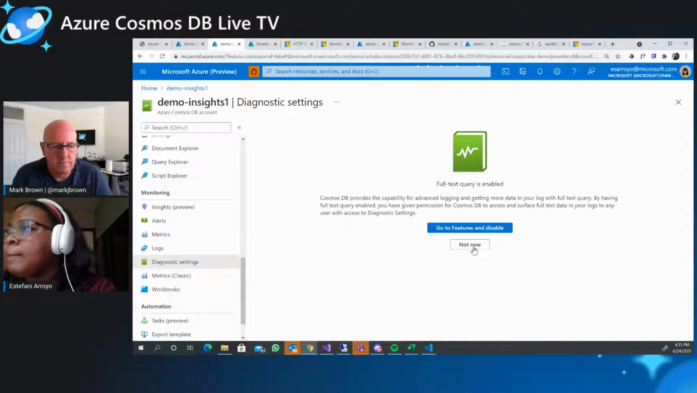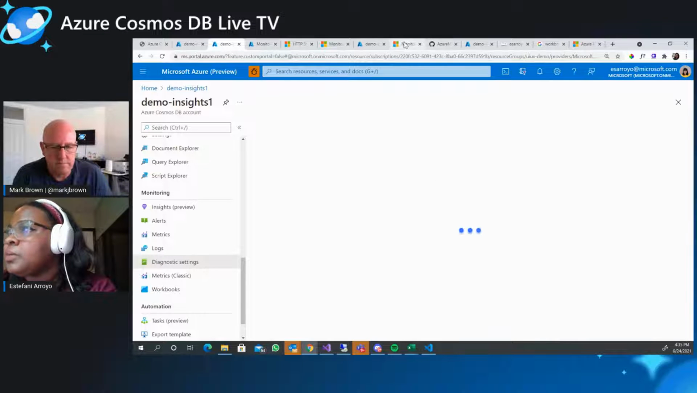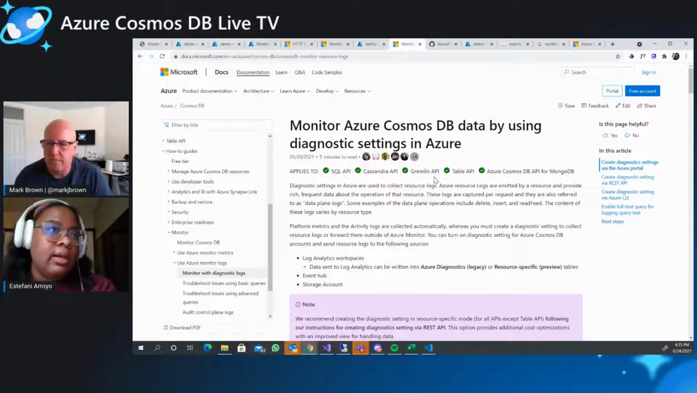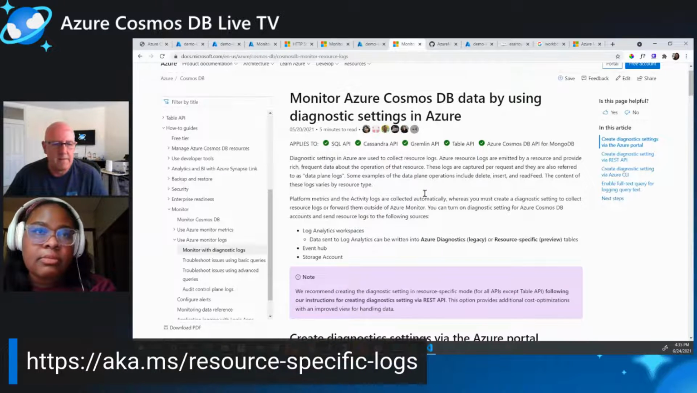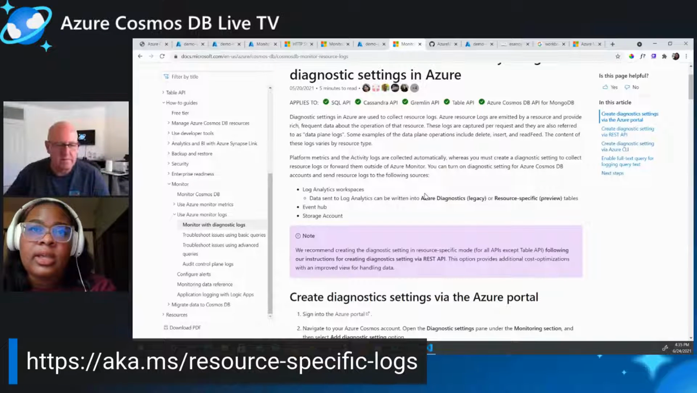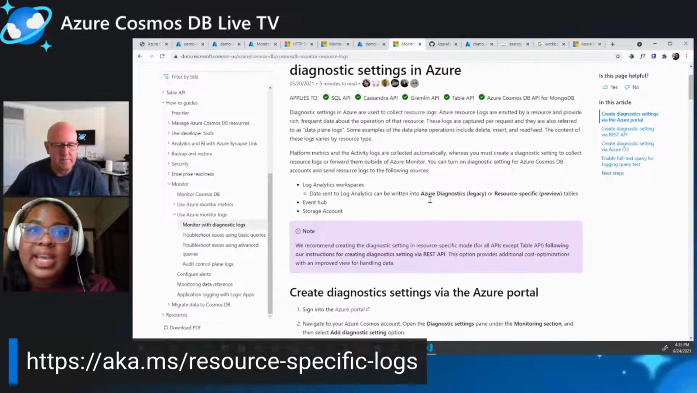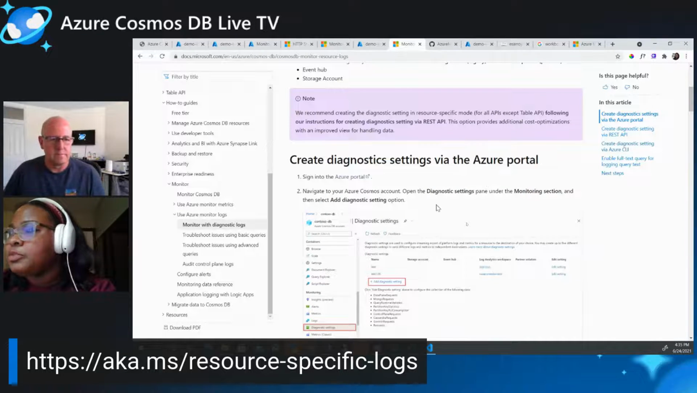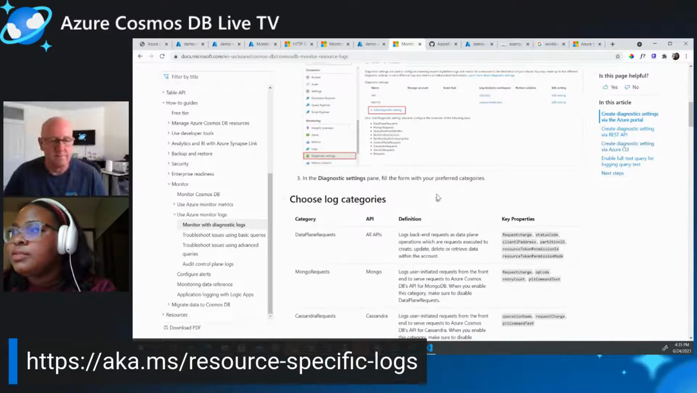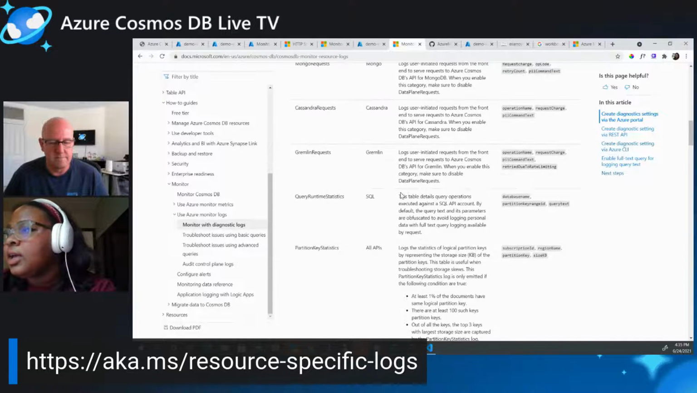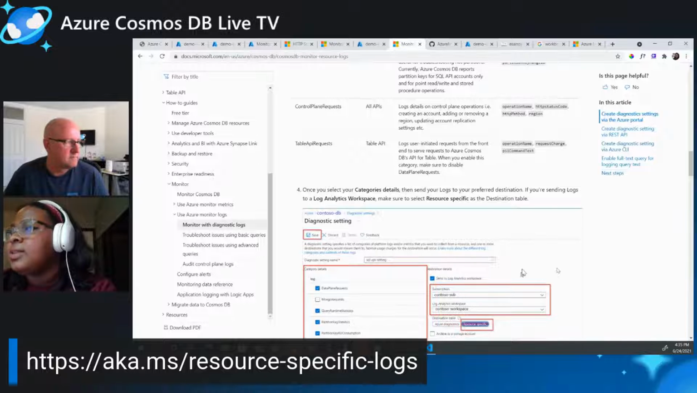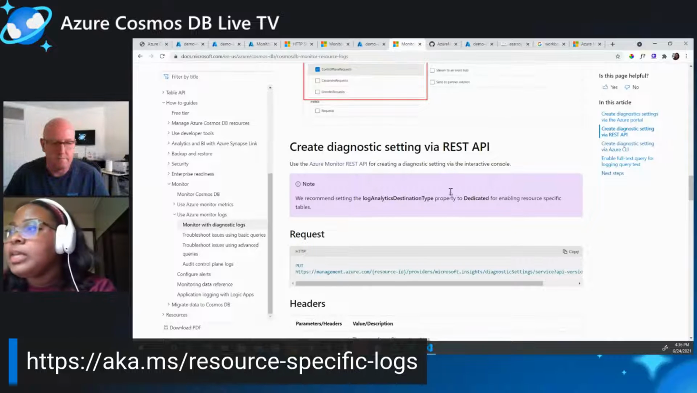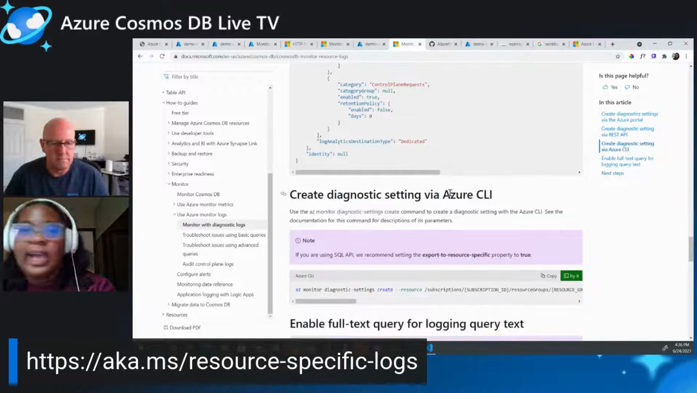For now, I'll just select Not Now, and I will take you to this section on how to create a diagnostic setting. We also have documentation that Mark has linked to. Basically, we go into detail about what logs are, what Log Analytics workspaces are, and where you can send these logs, as well as how to enable this within your own Cosmos DB resource, details about what categories we have, and how to set up that diagnostic setting via the portal. We also have instructions on how to set it up via REST API, and via Azure CLI.